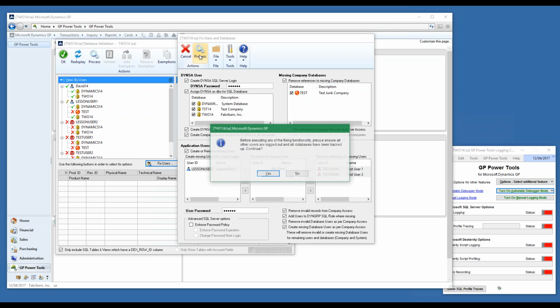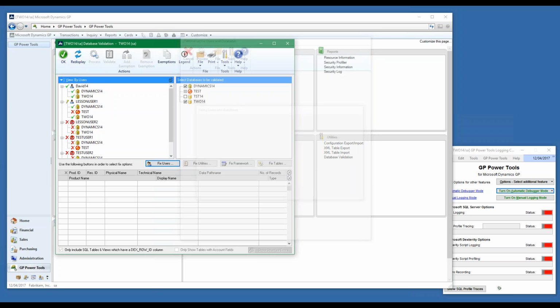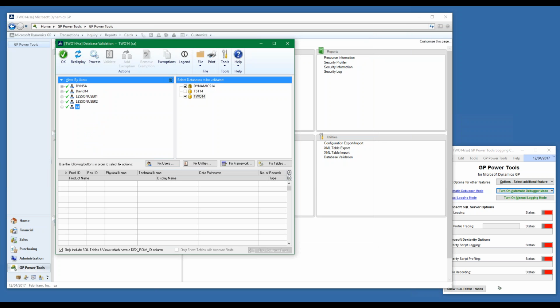All right, so hit process and bang, and all of the red marks disappear. And that took less than 5 minutes. Try to do that in SQL Server Management Studio. It will take you way longer than this. Absolutely. So we're going to do a couple more checks.